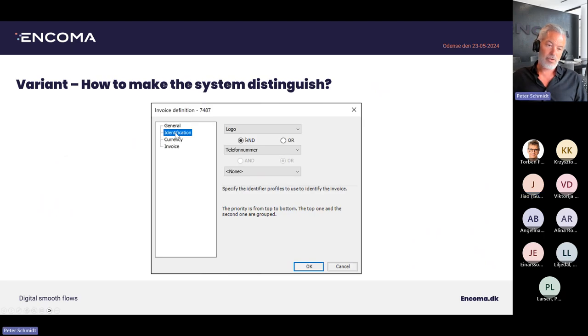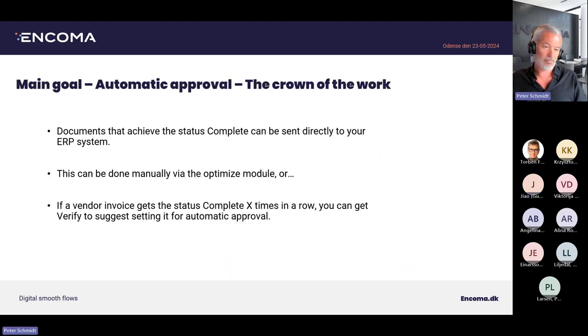And also you need to make sure that you select both the logo and the second identifier needs to be present on the invoice. Otherwise, it will just stop when it sees the logo. We use it a lot to differentiate between different currencies for suppliers.